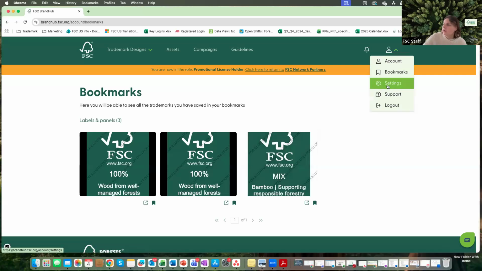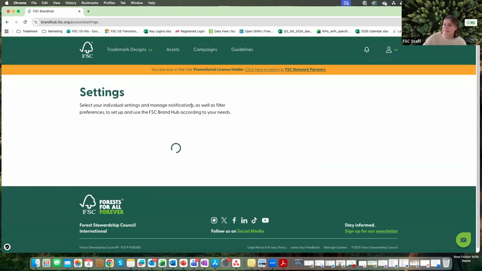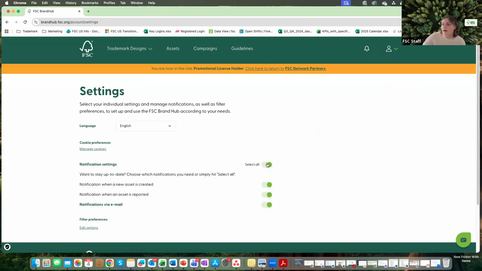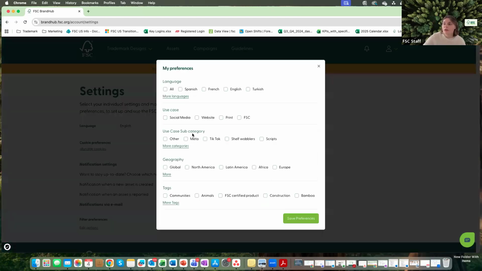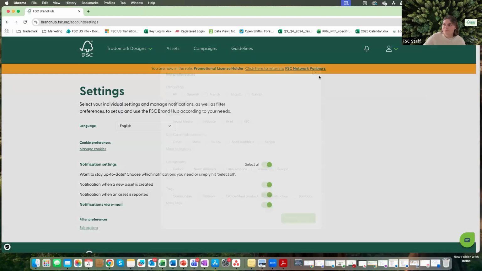And then one other thing that I want to highlight is under your settings page, you can toggle the notifications that you receive. So this tool, everything we've walked through is available right now, but this is meant to be sort of an evergreen tool, meaning there's going to be constant updates and new assets being added and things like that. So to stay on top of that, you can choose to have your notifications turned on, and you can kind of adjust what those look like here. And you can also filter what you want to be notified on under these preferences as well.